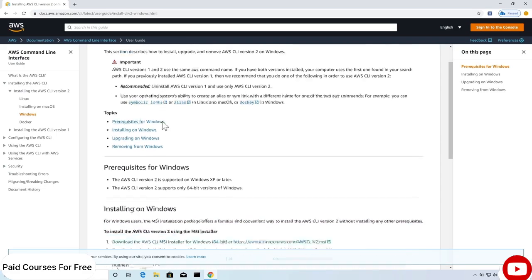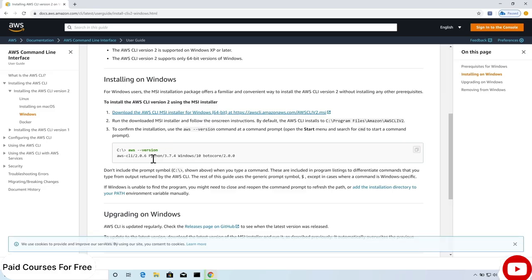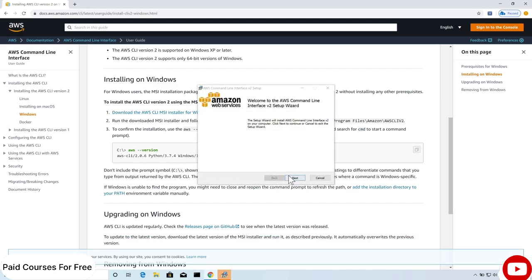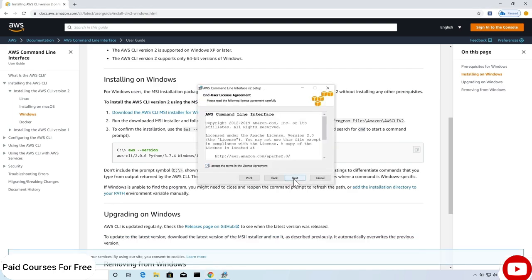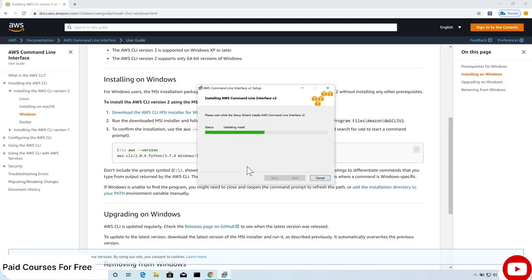So I'm going to scroll down in here, and to install on Windows, you can simply install it using the MSI installer. So I just click on this link to download the MSI installer. Then I'm going to run the installer. It should be very, very simple. Now the installer is starting. I click on next, I accept the terms of the license, click on next, install, and then we wait for the installer to be done. Yes, I want to allow whatever this is doing.